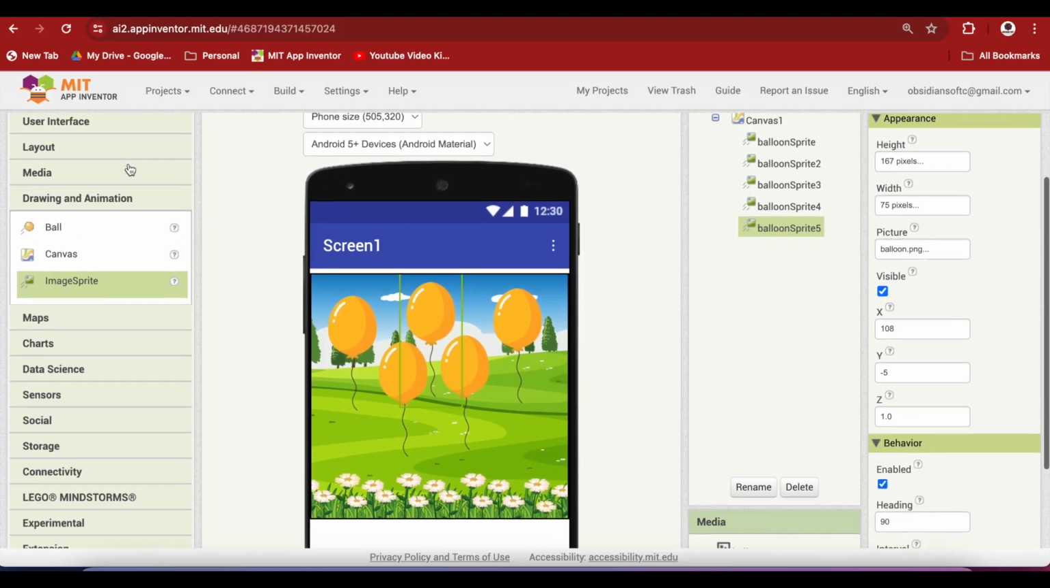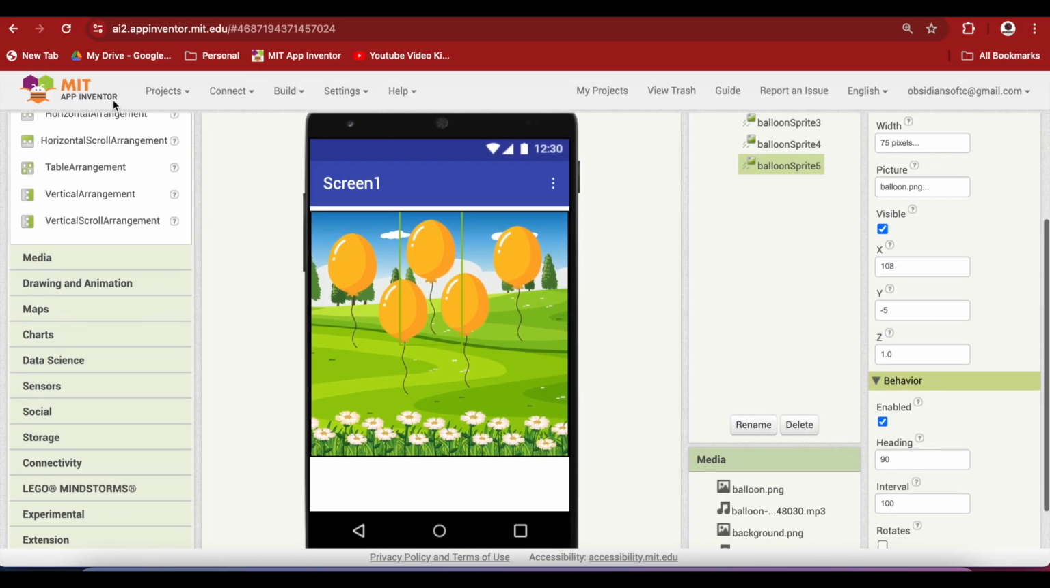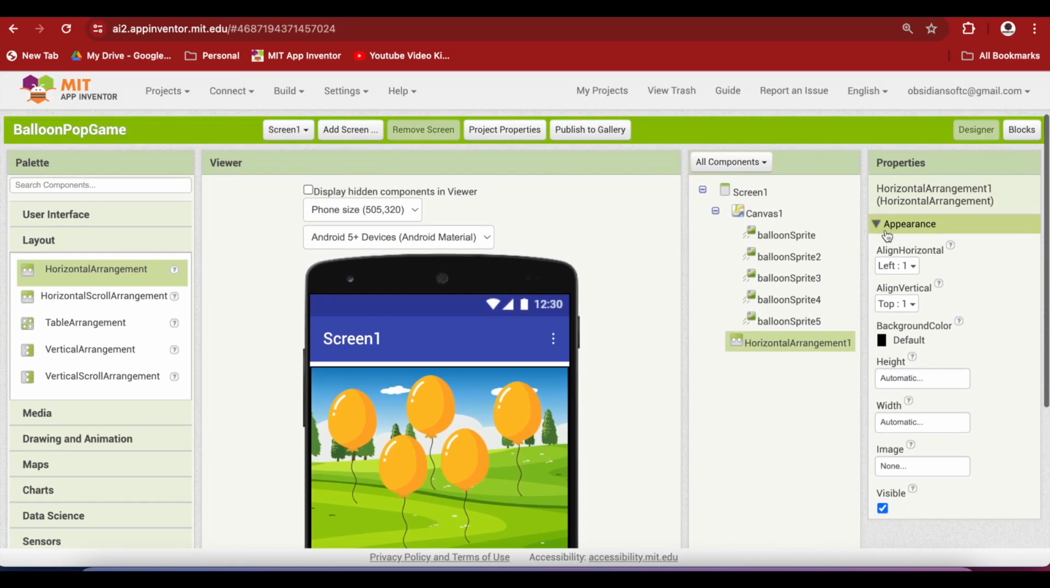Now, from Layout, drag and drop a HorizontalArrangement below this canvas. In its properties, make AlignHorizontal and AlignVertical both center. And the height should be 15% and the width should be fill parent.